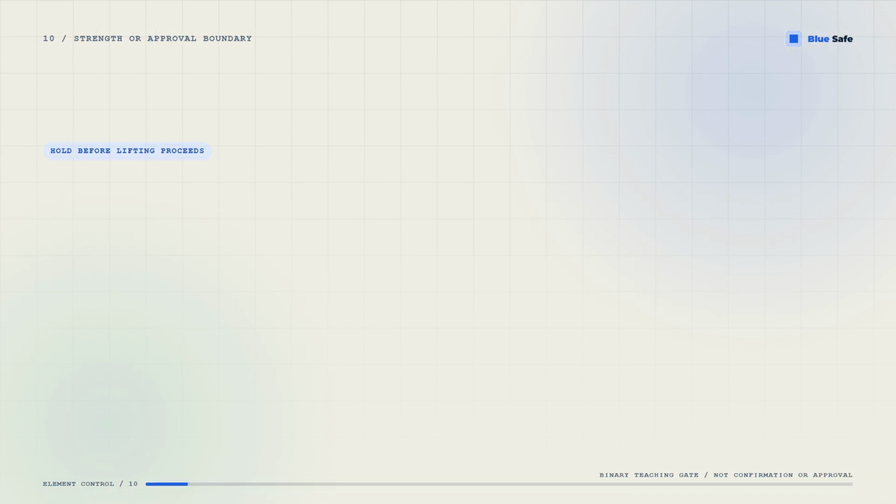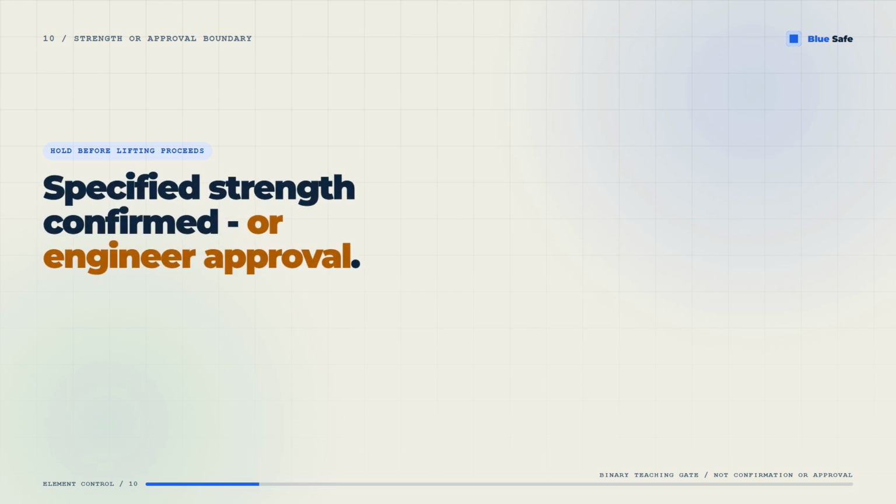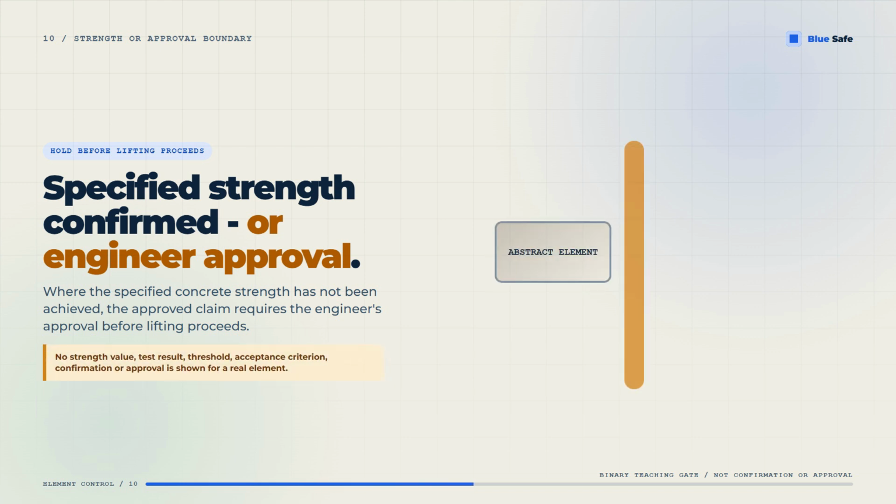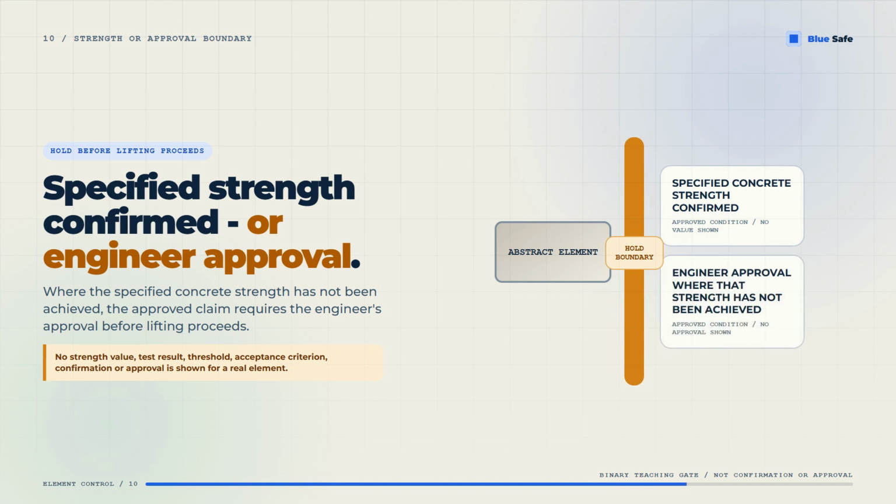Lifting should not proceed without confirmation of the specified concrete strength, or the engineer's approval where that strength has not been achieved. The hold gate on screen is binary and non-technical. It contains no strength value, test result, threshold, acceptance criterion, or approval. It does not confirm anything for a real element. It illustrates only the approved boundary before lifting proceeds.